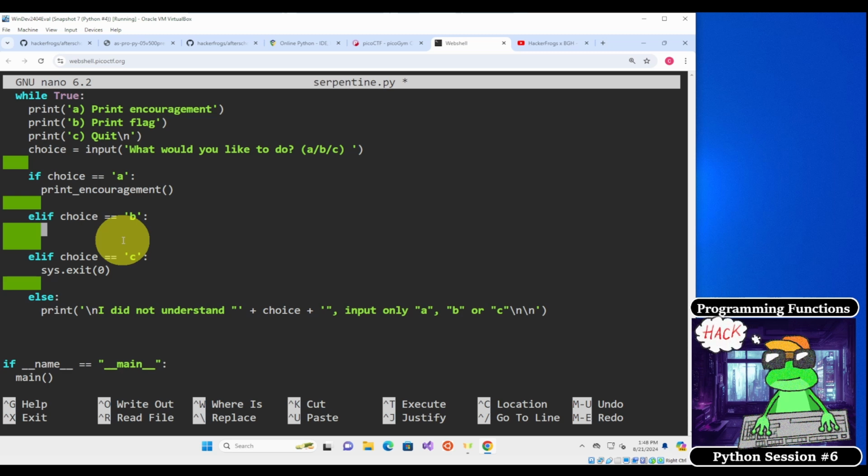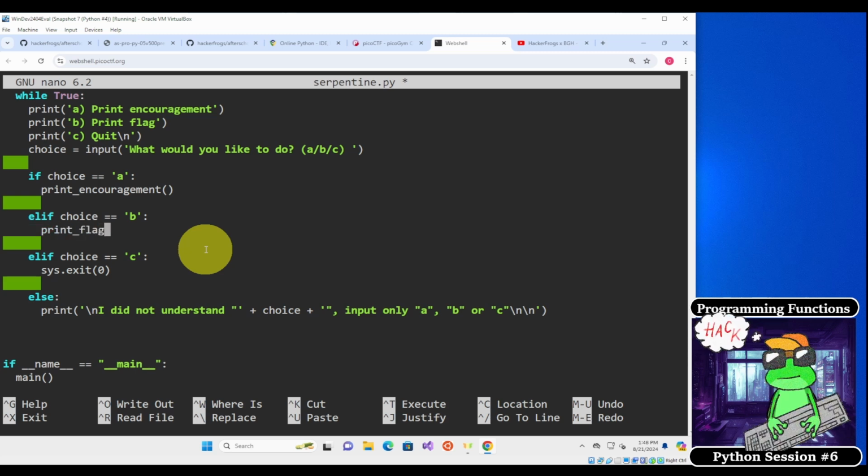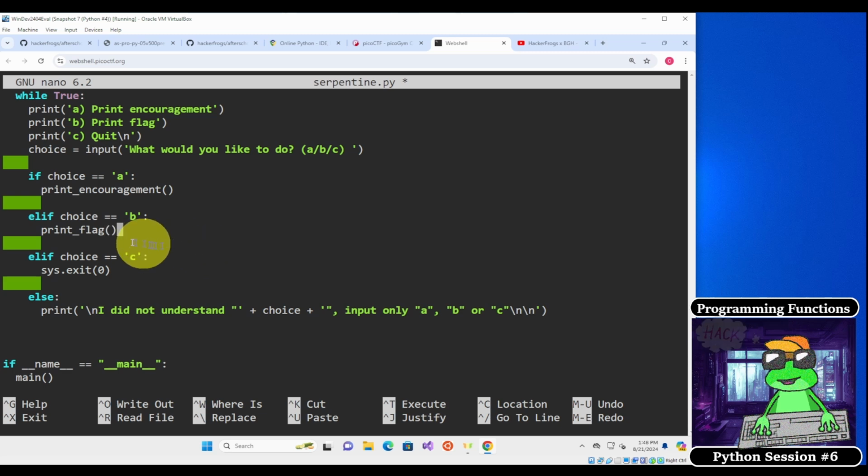What we're going to do is we're going to run the function that prints the flag. So remember, there's a print underscore flag function. So we're going to put that in here, okay? So under the B choice, we're going to do print underscore flag, and then we're going to give it these empty parentheses right here. So that is a function call. So we're going to run the function print flag, and that's going to print the flag.